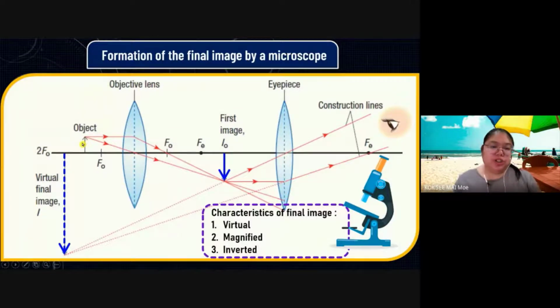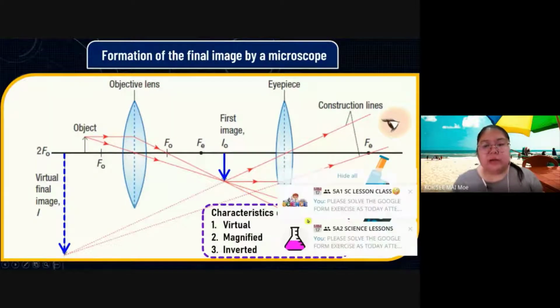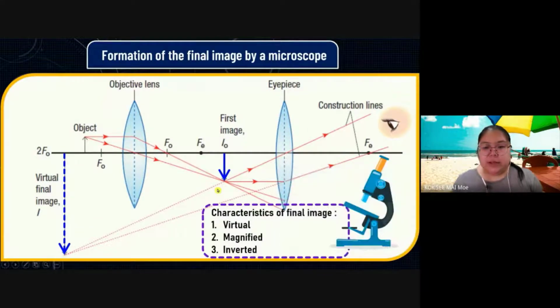So just now, they were separate. Don't think about the characteristic just now; we think about the last one, the overall diagram. For the overall diagram, you need to remember. You can see here, there are so many exercises already. This one is an overall diagram. The final is surely virtual, surely magnified, then you help me add inverted.